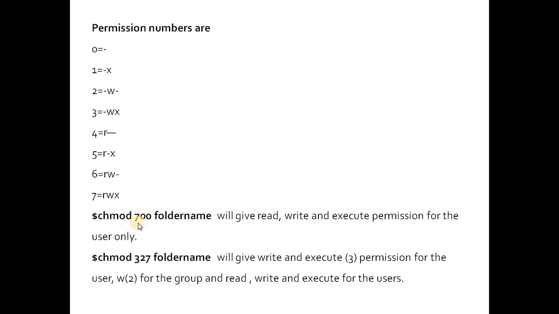So in this example we can see user has all permissions but group and others don't have any permissions. So with this syntax we'll give read, write and execute permission for the user only. In this given syntax we can give write and execute permission to the user. We can give only write permission to the others and all permission to the owners. So this syntax will give write and execute, that is 3 permission for the user, 2 write permission for group and read, write, execute for users.